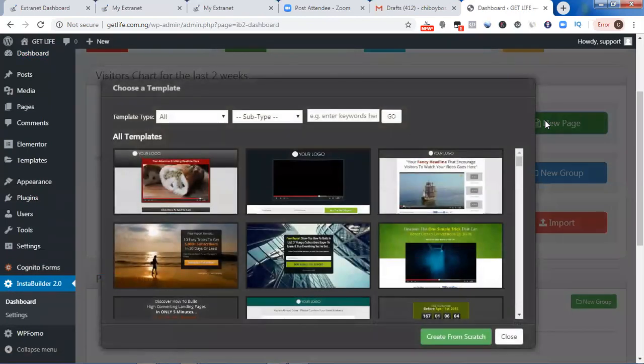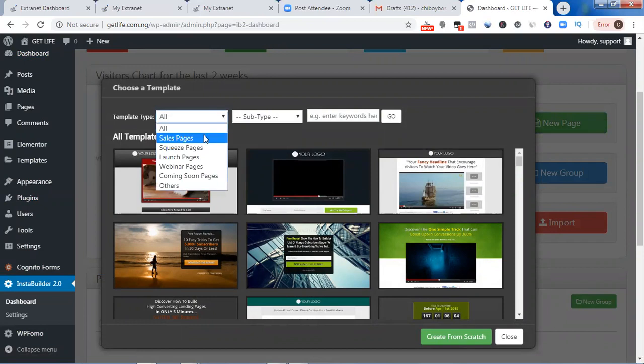You understand? So all these things are templates. Like this Insta Builder has templates. They have source page templates, switch page templates, launch page templates, webinar page templates, coming soon templates, and other stuff. These are just to give you a preview on how to write your templates. They're just giving you a clue on what to do so that it can be very, very cool and profitable.